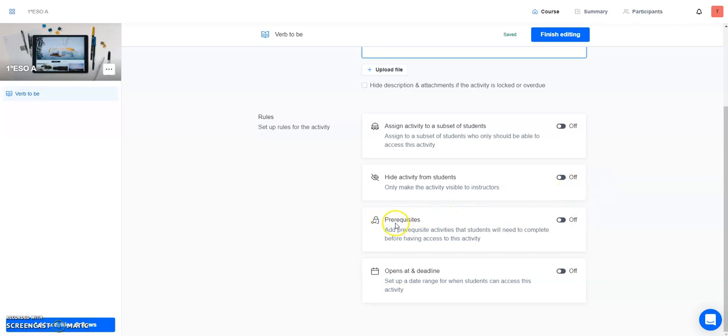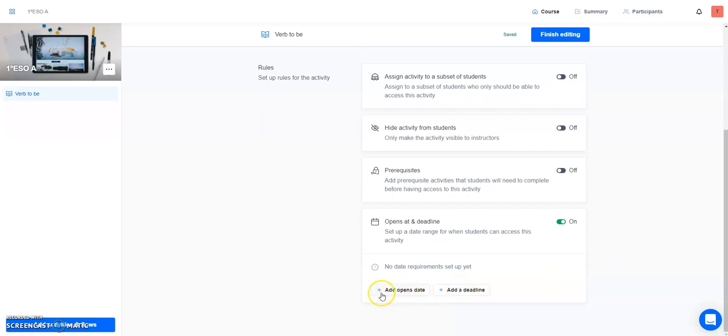And this is very interesting, prerequisites. We won't use this in the content because it is the first thing in the flow. We will use this when we add the submission, adding the prerequisite of having read this verb to be content and this grammar information before doing the activity. The opens date and a deadline are very good to give them a limited time to do this. If you don't want this to be closed or inaccessible for your students, you will leave this off. If you turn it on, you can add this opens date and also a deadline.